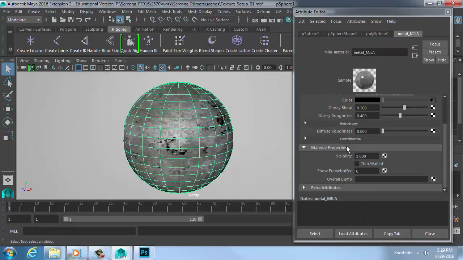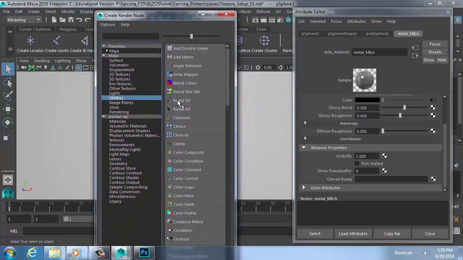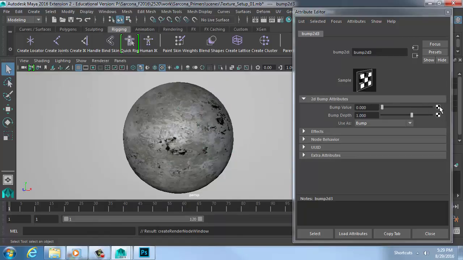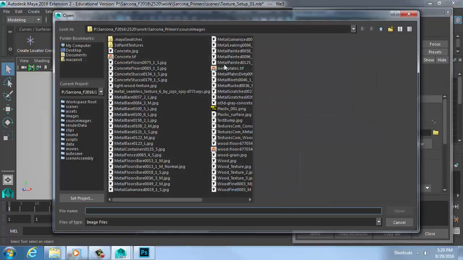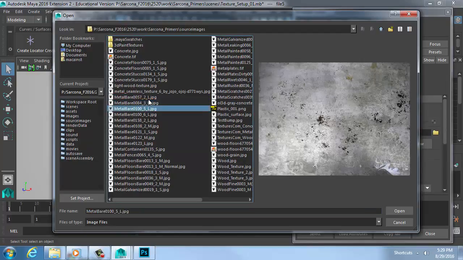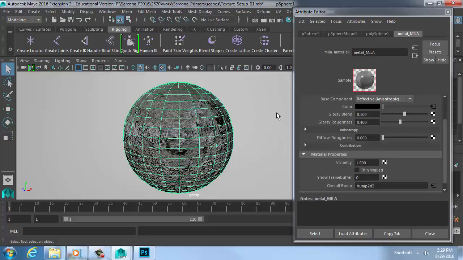So if I came down to where the bump is, the overall bump, and I did the same trick, right? I click on the bump map thing. I go to my utilities and add a bump 2D. I click on the bump value and go to file, and then I grab that same file. Make sure all my filter types are set to off on those files too.